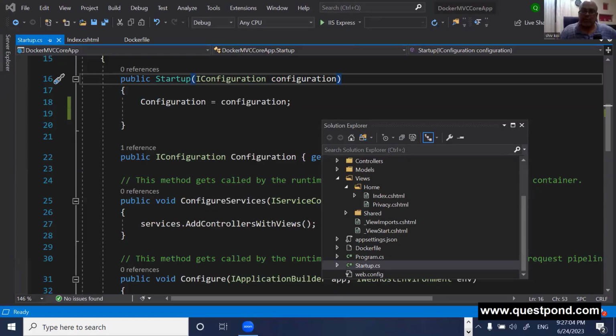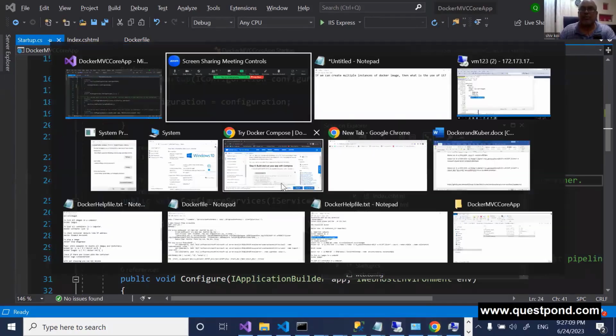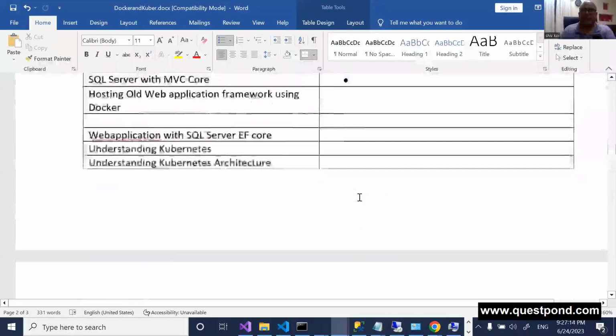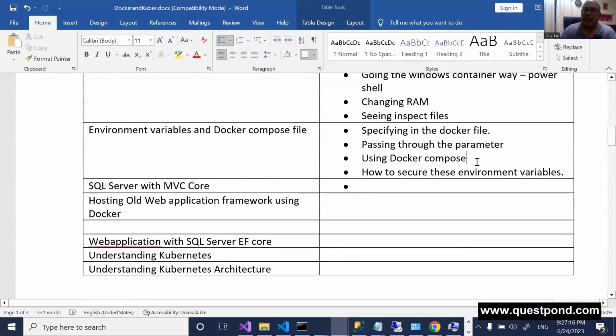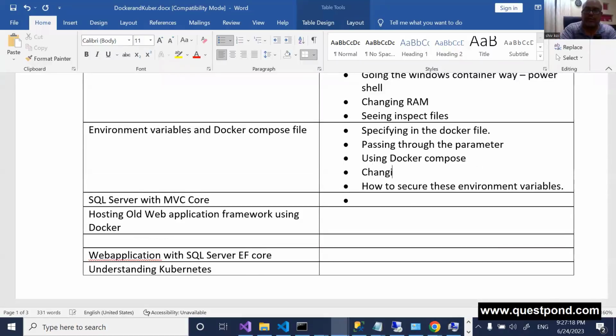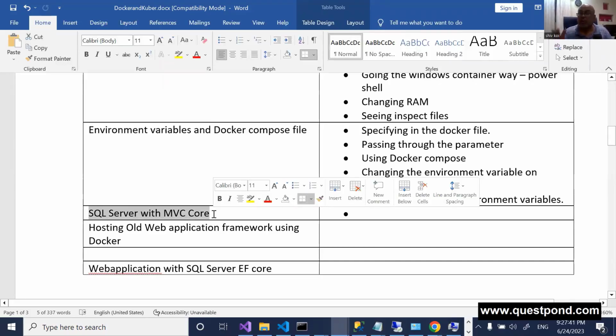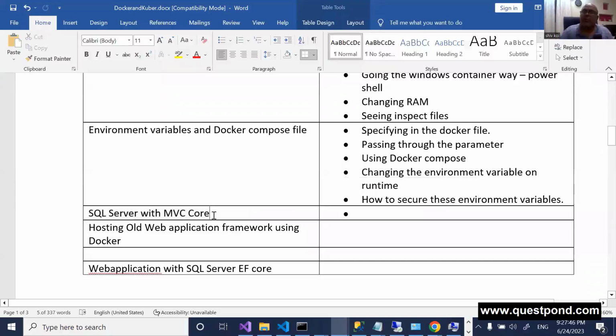I will take this as a demo tomorrow. You can change the variable. Please note, tomorrow two things I have added to the demo: one is how to secure it, and second is changing the environment variables at runtime. Now that we know how to use environment variables and the Docker Compose file, tomorrow it is just a matter of integrating our EF Core, but it is going to be a very big demo because I have to show you EF Core. And I hope everybody is aware of EF Core, add-migration, update-database.